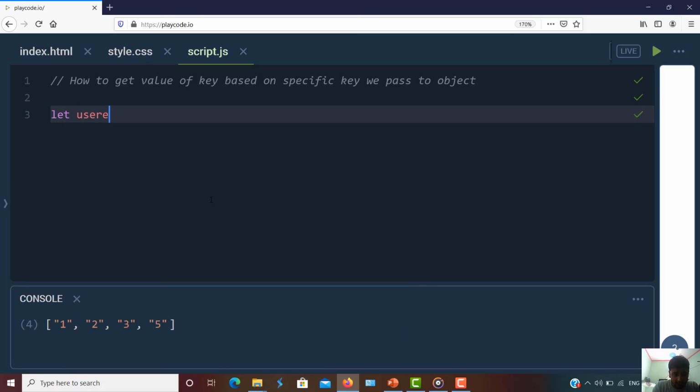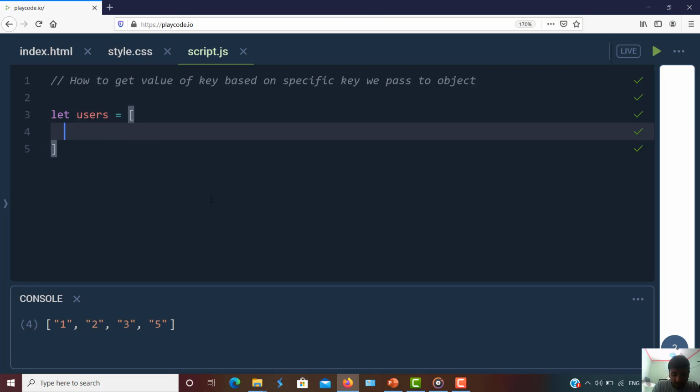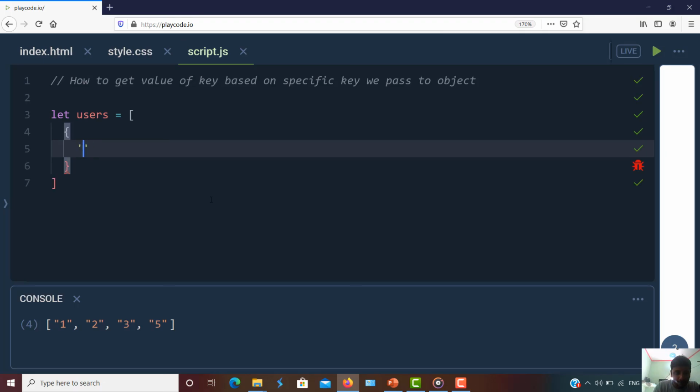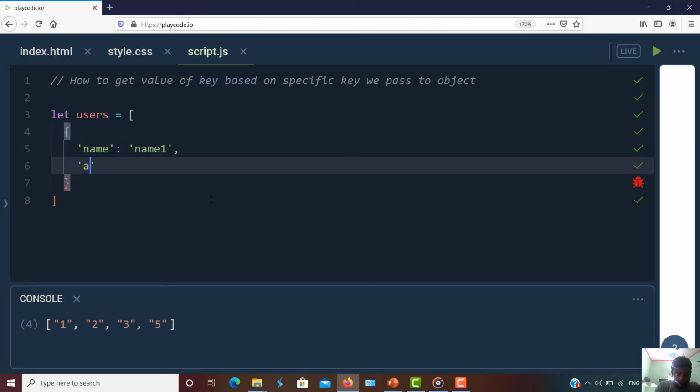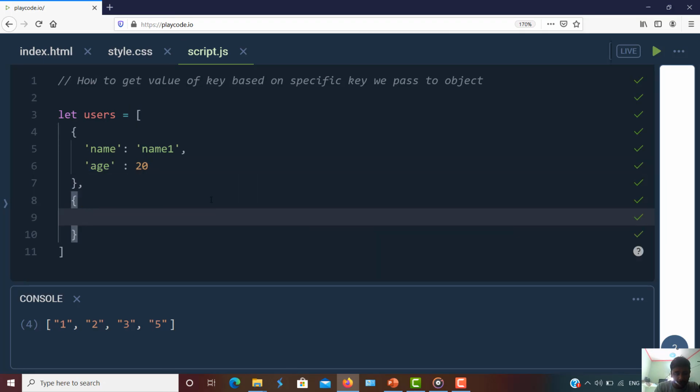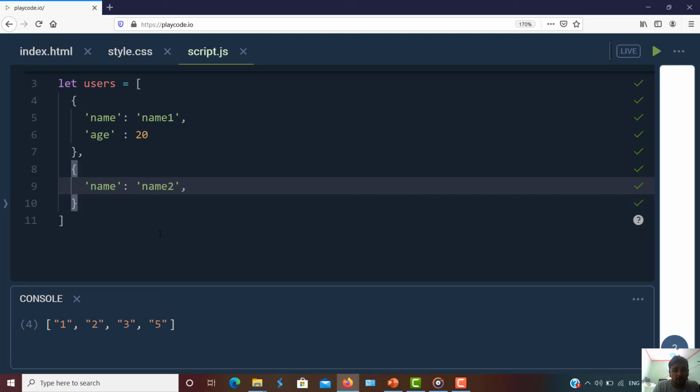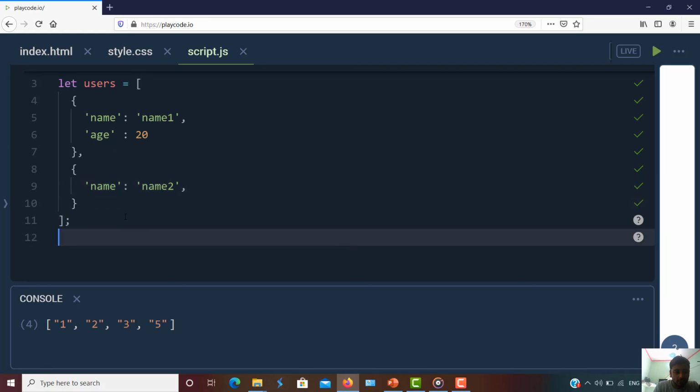Let's say I have multiple users, let me correct the spelling, and users is an array. Inside it, first of all I have the name, and I'm going to give it name1. The next thing I'm going to have is age, and let's call it 20, and I have the next user here. It has the same properties, so let me copy the properties from the above one and paste them here. In place of name1, it has name2. And for age, I'm not going to give it. Suppose for name2 we don't have the age data.